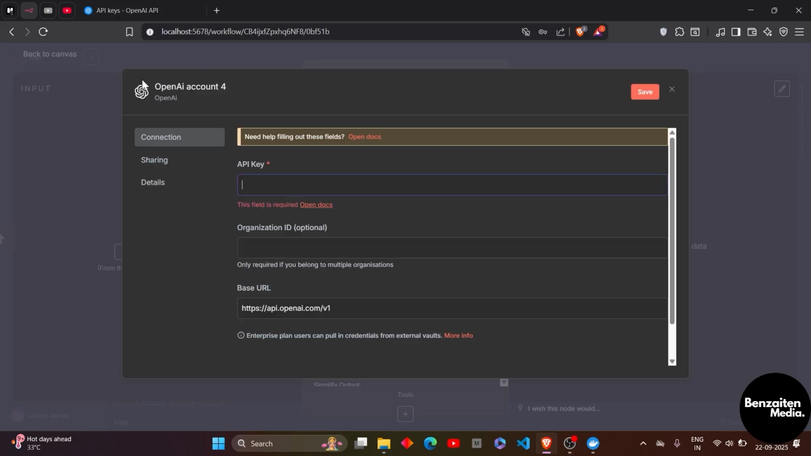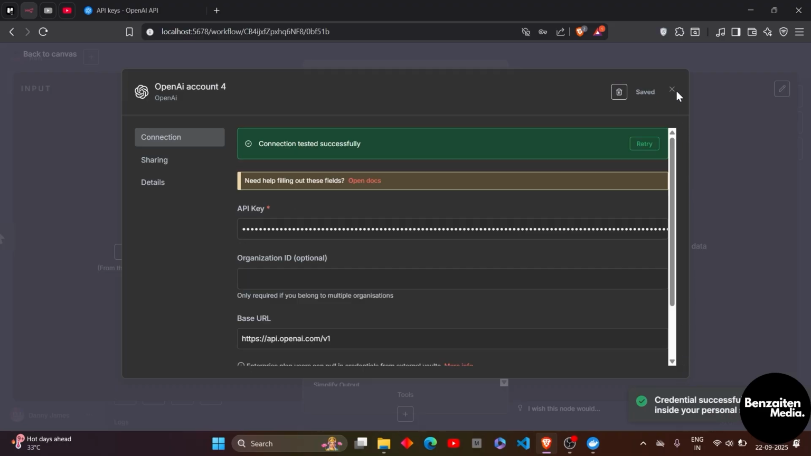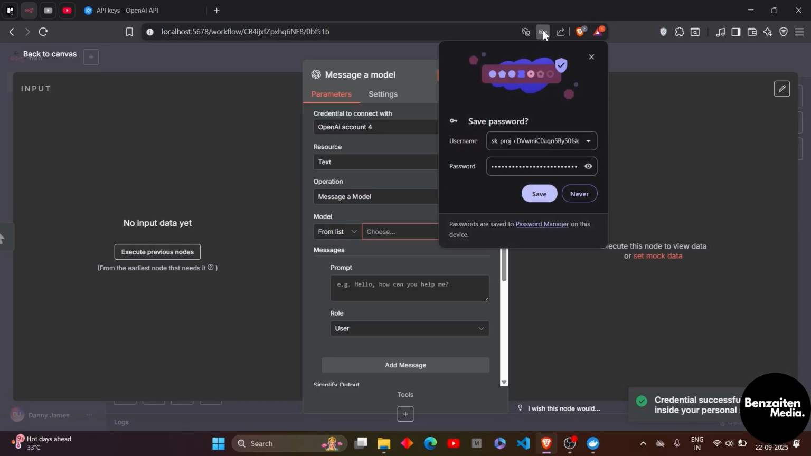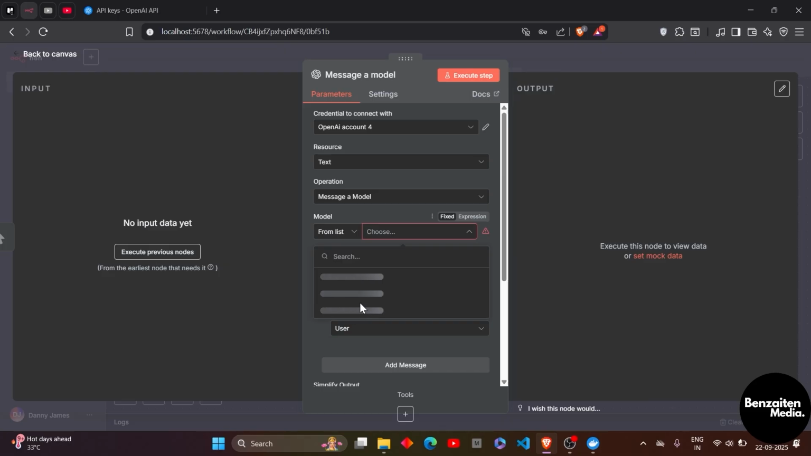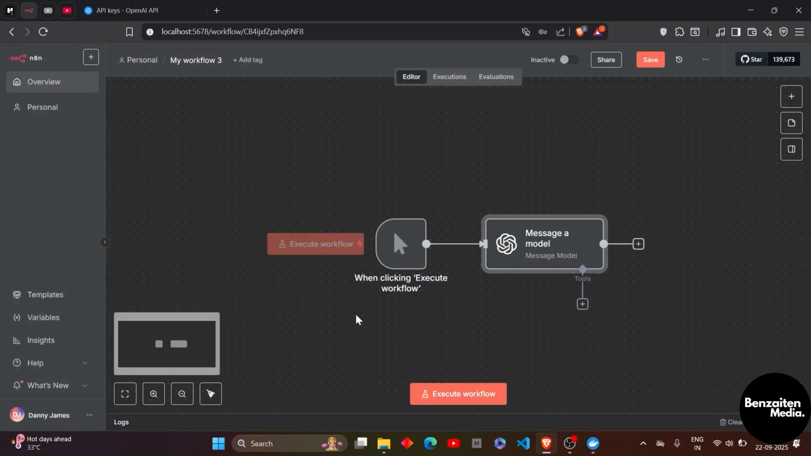Copy this and then head back to n8n and paste this. After pasting, click on save, and then the credential will be successfully created and the connection has been tested successfully. And after that you need to choose the model that you want to message with. I'll choose GPT 4.1, and when you're done just simply execute that step. So this is how you can set up your ChatGPT in n8n.